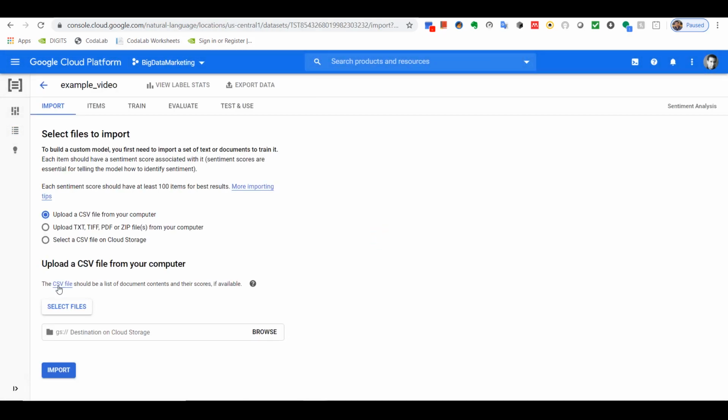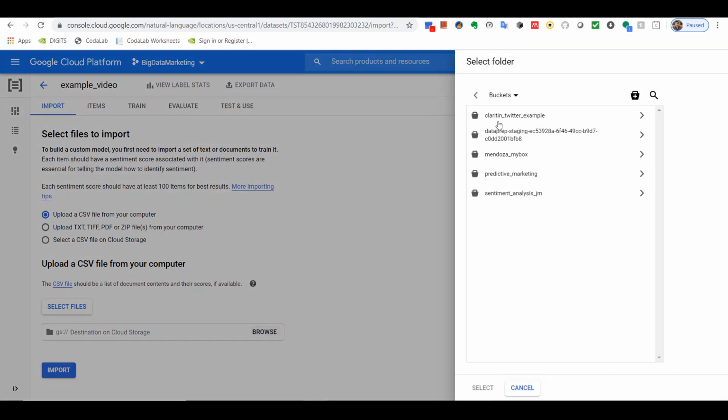And I'm going to upload the file from storage. So this is the one I did, which is a clean data set.